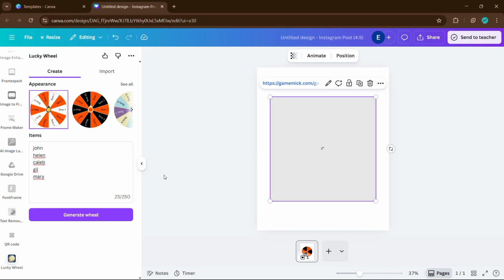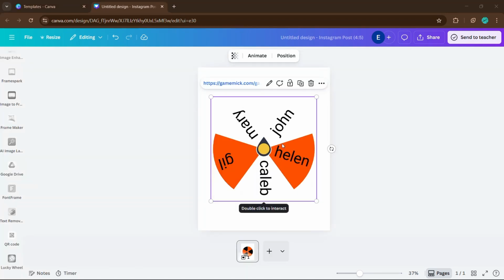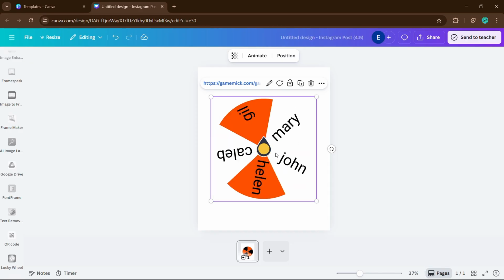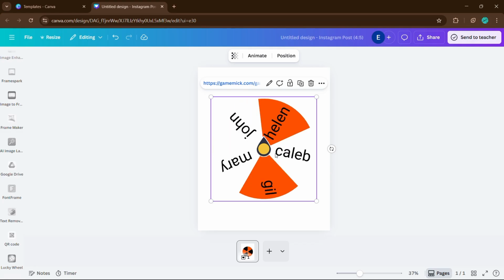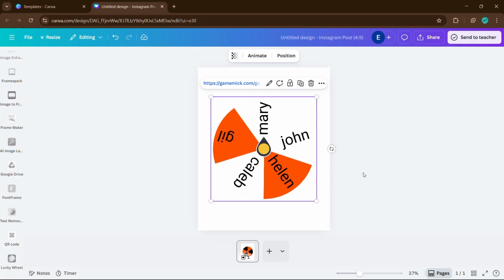When it's finished, the wheel will instantly appear on your canvas. To use the wheel, double-click it to interact with the design, then click once more to start spinning it. This is perfect for raffle draws, classroom recitation, decision-making, and more.